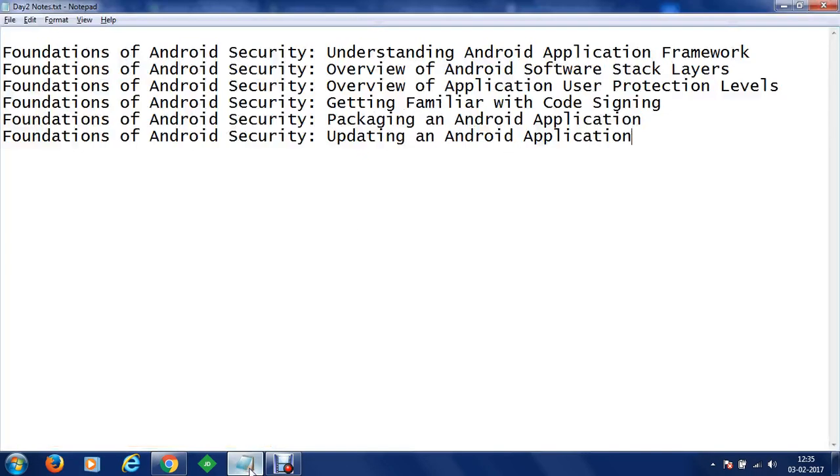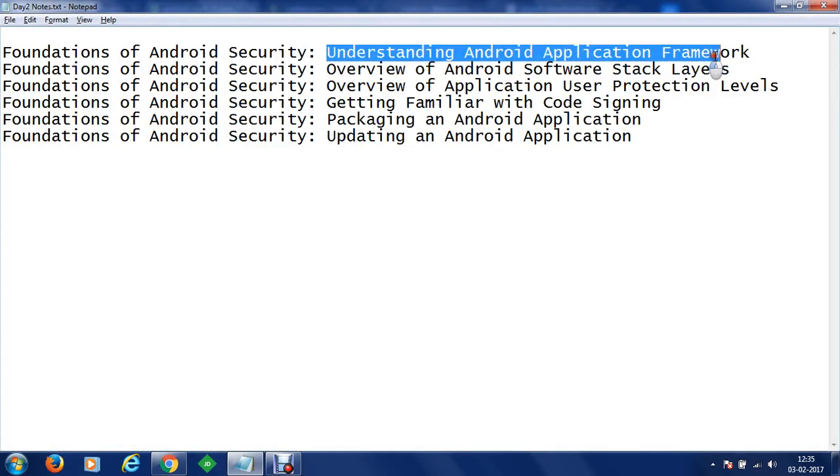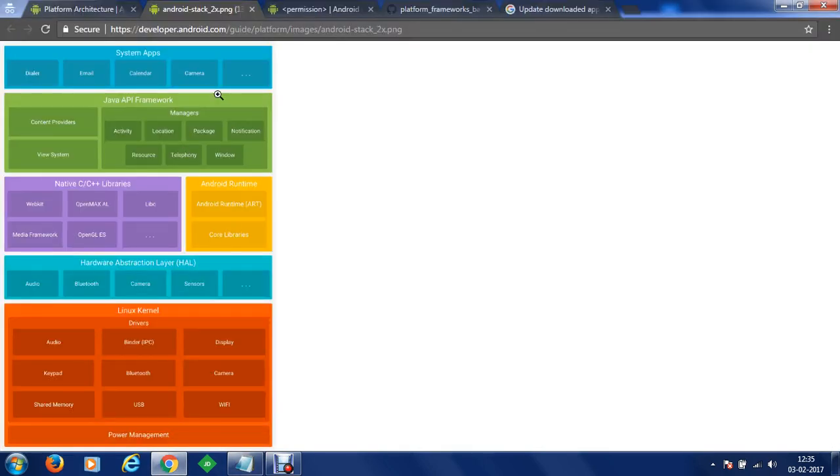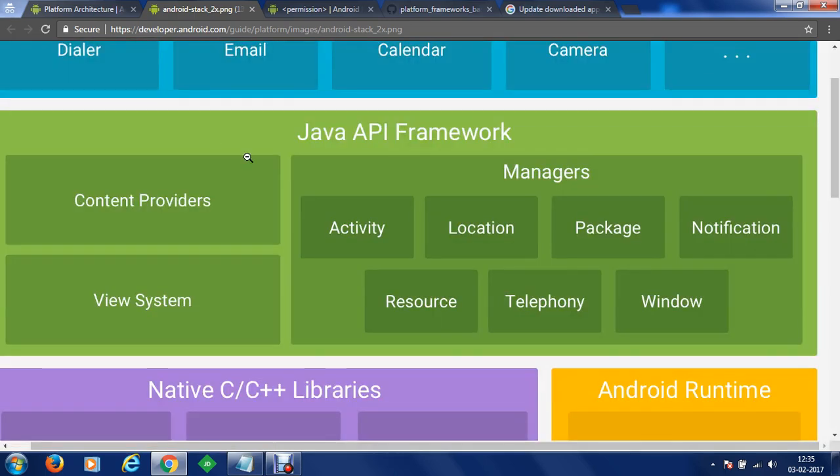So in this training, we are going to understand the Android application framework. As far as the Android application framework is concerned, it is divided into the API framework, native C libraries, Android runtime, and system applications. Let's understand how this Android application framework works. It actually has three different sections.